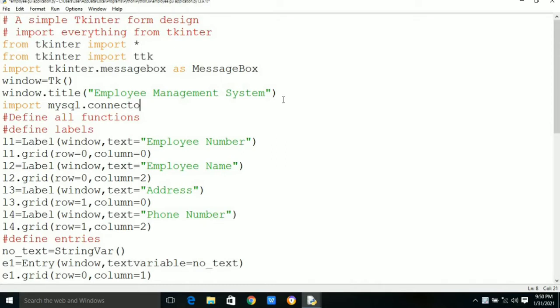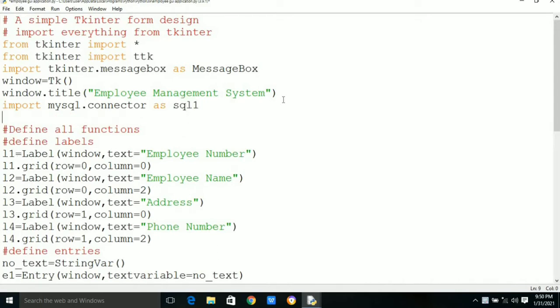From tkinter we have to import everything. From tkinter we have to import ttk and message box. First we have to import mysql.connector as any variable name. Here I am using sql1.